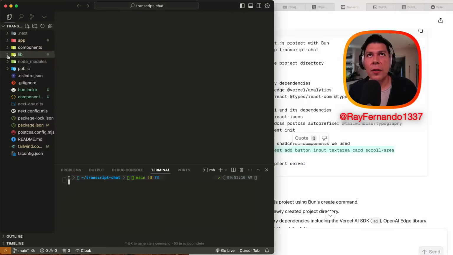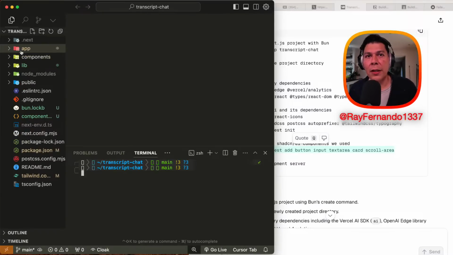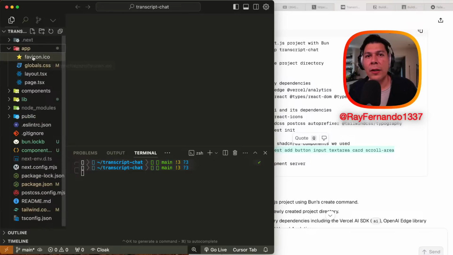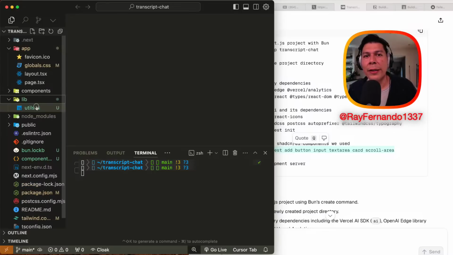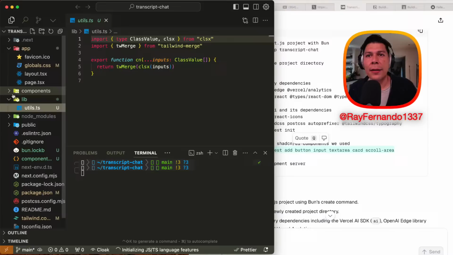And so just a little bit about the project and how things are structured. On the left side, the app folder is going to have our stuff, which loads the page. And then lib is library. These are utility classes that you need for shadcn to work. And then these are the components.